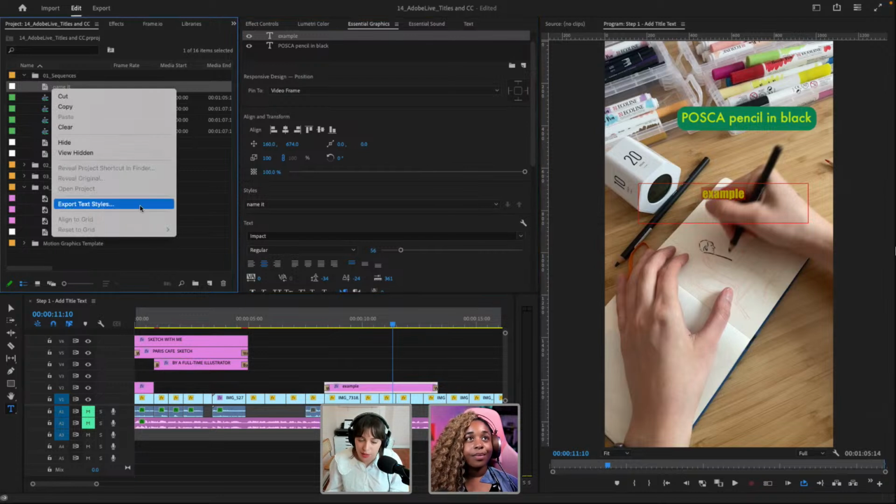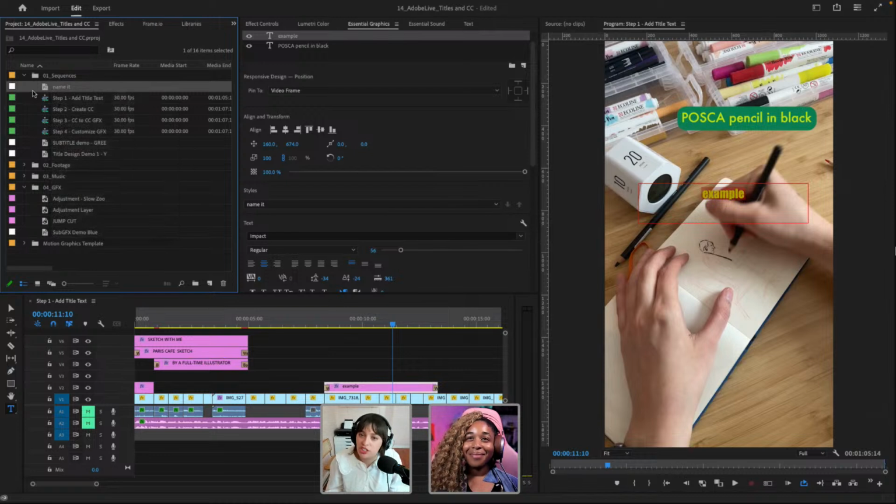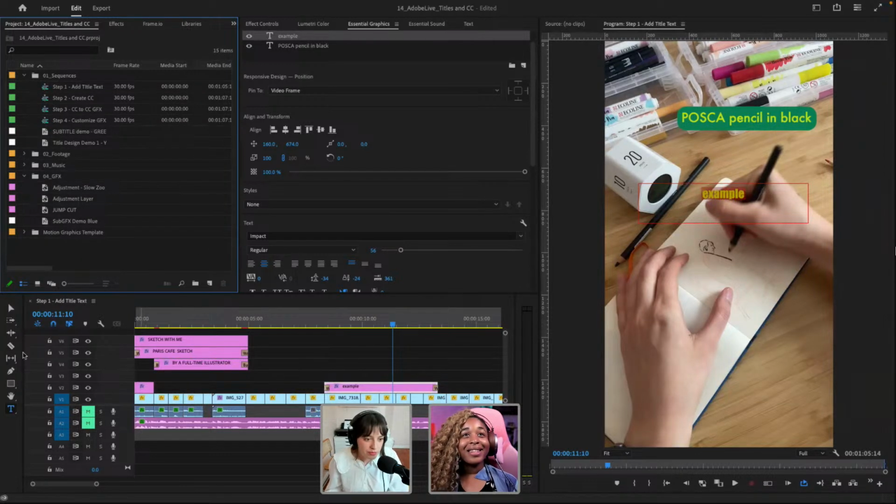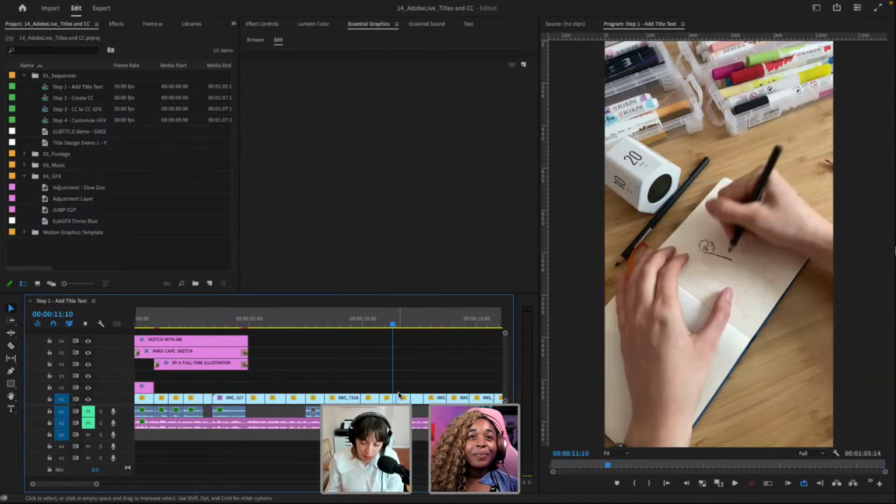But all you have to do is export the style by right-clicking it, and now you can put it wherever you'd like. It's just like any other file, a video clip, any other file that you have on your computer. So that's how I would go about doing it. I'm going to delete that example for now.